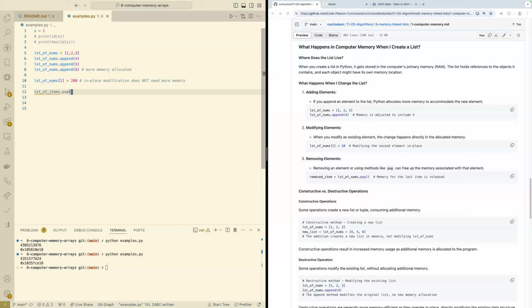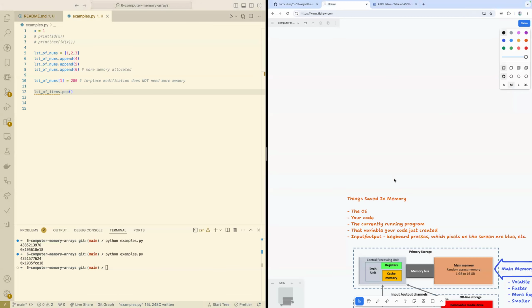Joseph, yes, sir. So if it's 1 byte to store a single number like 2, then how does modifying that number to a triple digit number not take up more bytes? Yeah, that's a great question. I don't want to go too in depth into this.